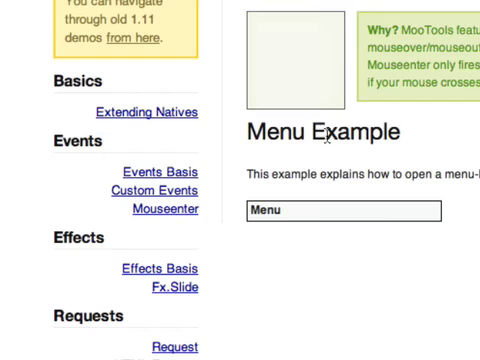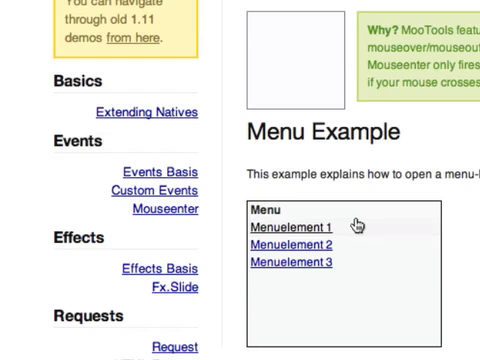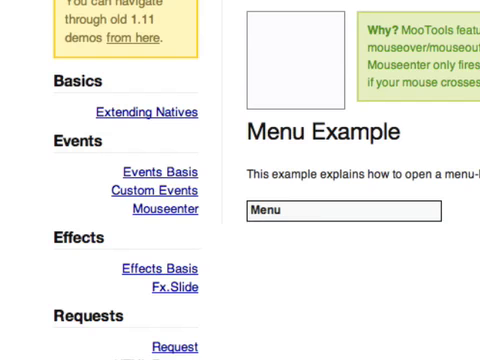Below it is a menu example, and this one's really nice too. If I bring the mouse over, you can see that the div extends and gives me my links within, and on the event of leaving, it brings it back up. So anyway, that's basically some of the demos of what Mootools will do for you. So we'll move on, and we're going to do a specific example in the next video.